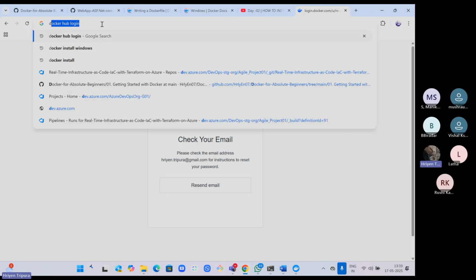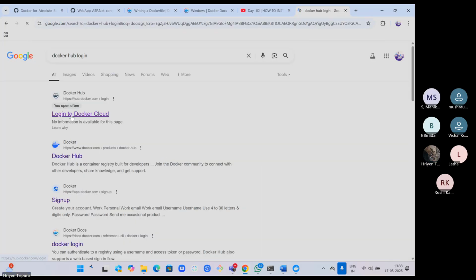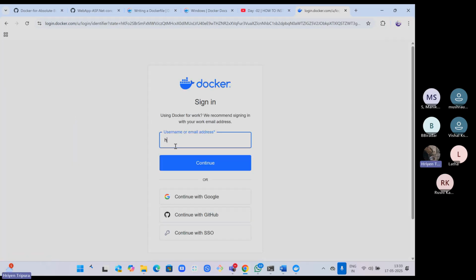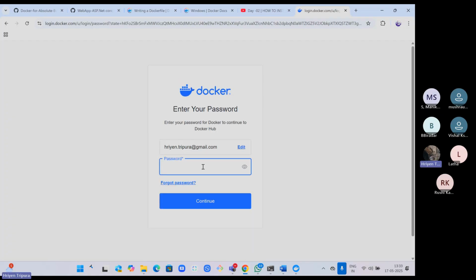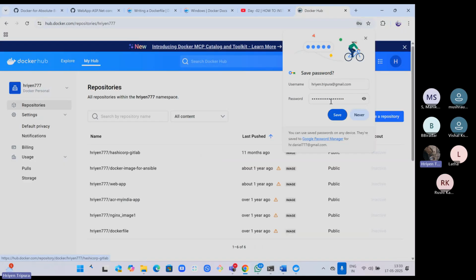Now I can type the username, Hriyen Tripura, at gmail.com. You can create an account too; there is an option to sign up. So I will type the password. Now I have reset it. Okay, so good. I will save it anyway.